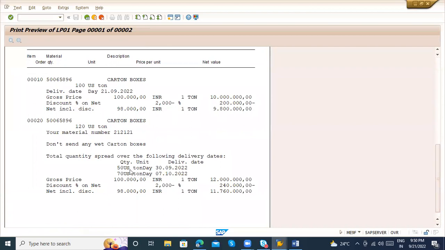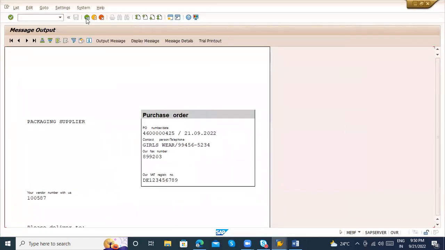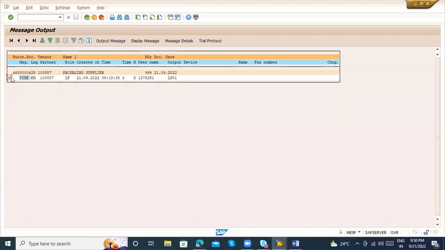And again, you see here we ordered for multiple dates, right? On the 30th we need 50 and on the 7th we need 70 pieces. So that information is also captured. So this is the output. If the client wants to use some different output, they can generate that and assign it in the output determination. So we'll discuss that point in the output determination topic.